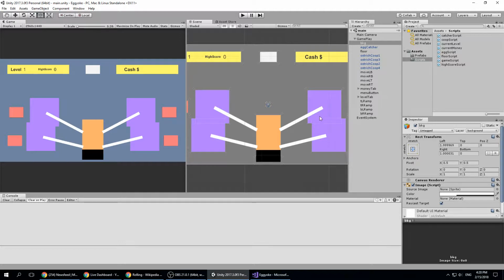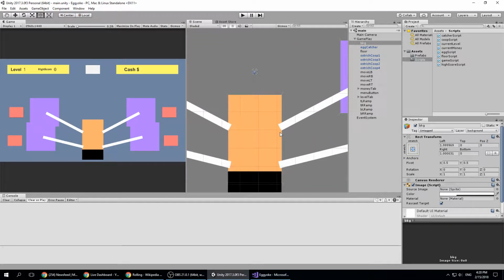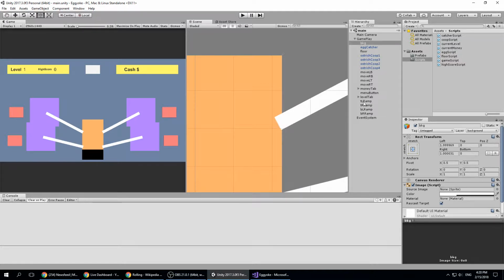Right, so right now we'll need to see where the positions are so that we translate the eggs towards those positions, right? So what I'll do actually is have another object over here as a marker.